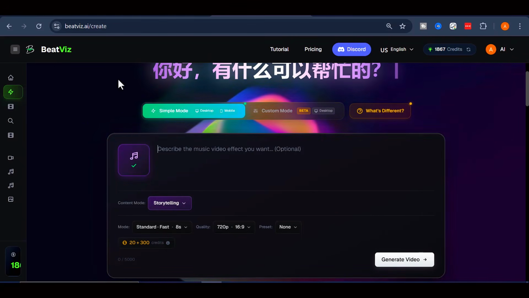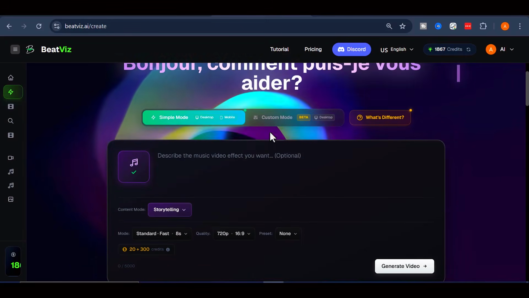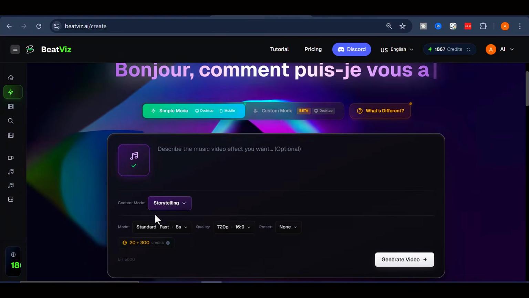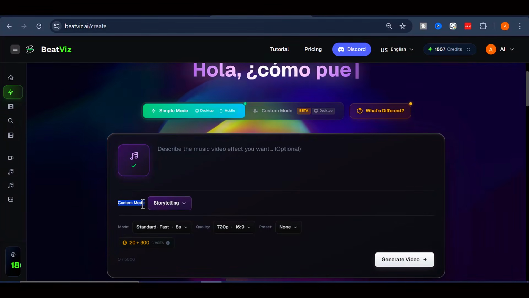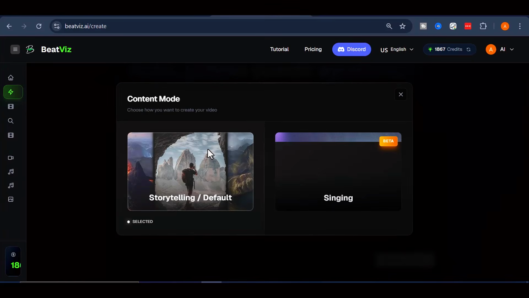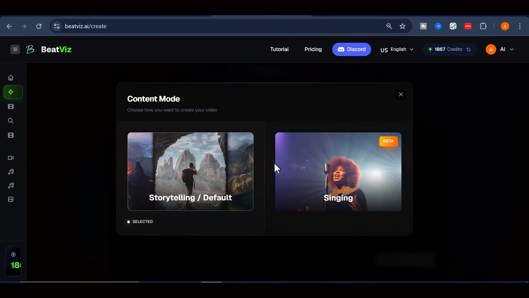Now check out this setting down at the bottom, Content Mode. This is a brand new feature BeatViz just rolled out, and it's a game changer. Under Content Mode, you've got two choices, storytelling and singing. Since I'm going for a moody, cinematic vibe, something that feels more like a short film than just a straightforward performance, I'm selecting Storytelling Mode.